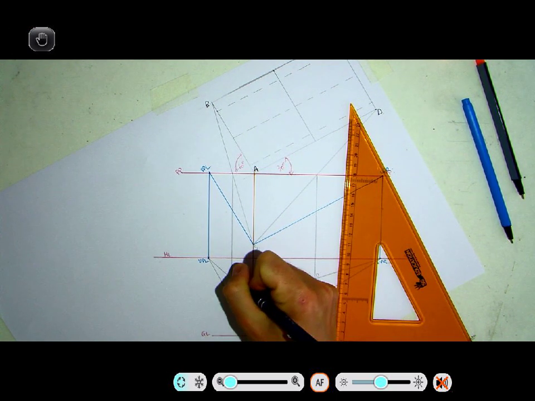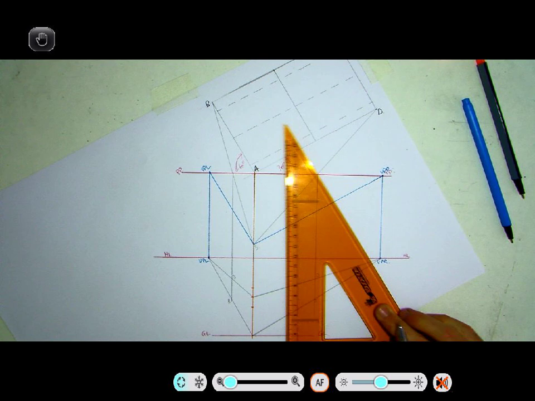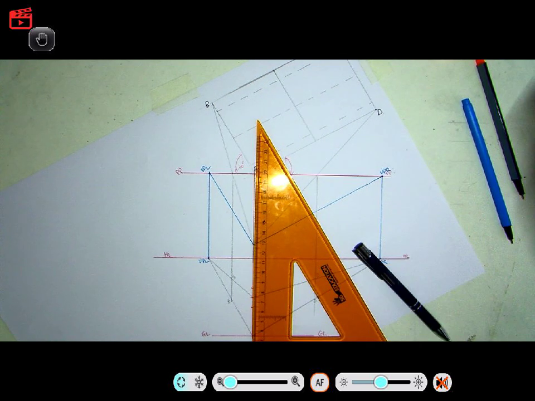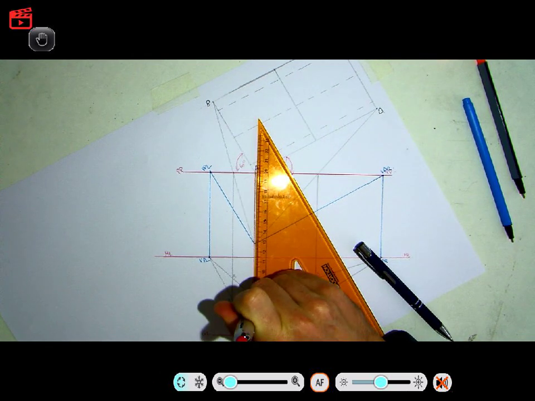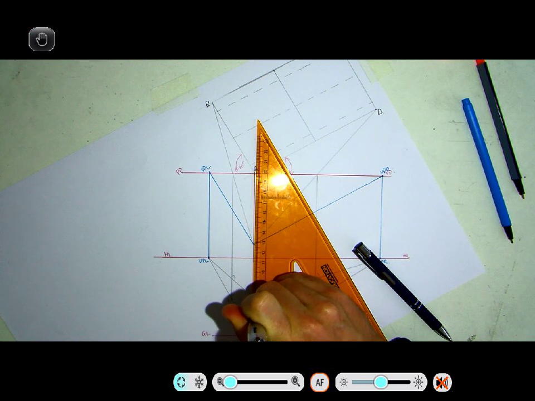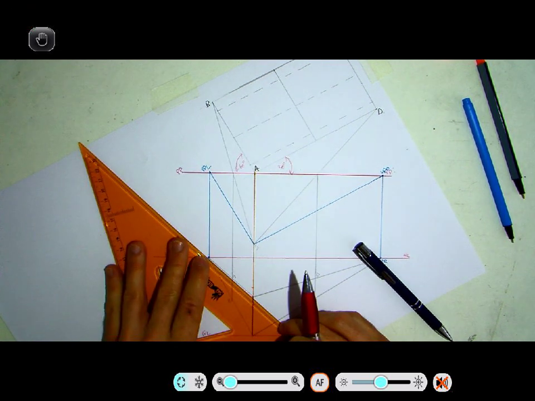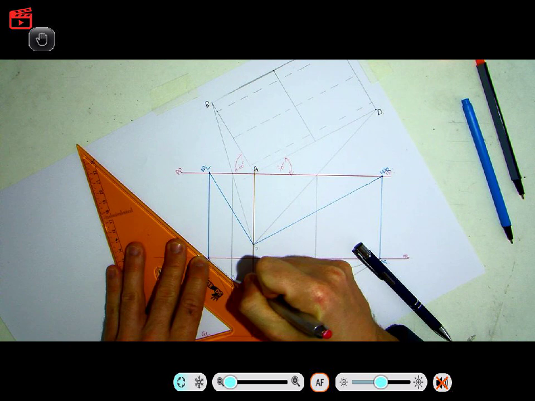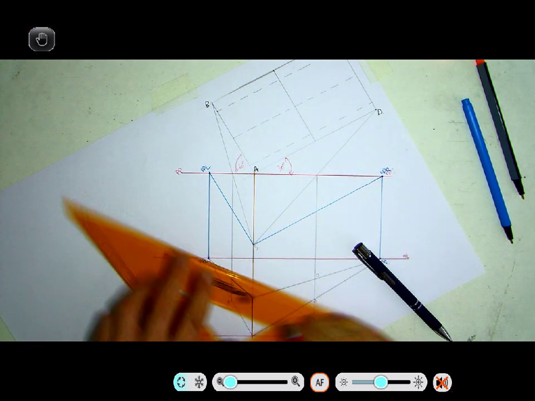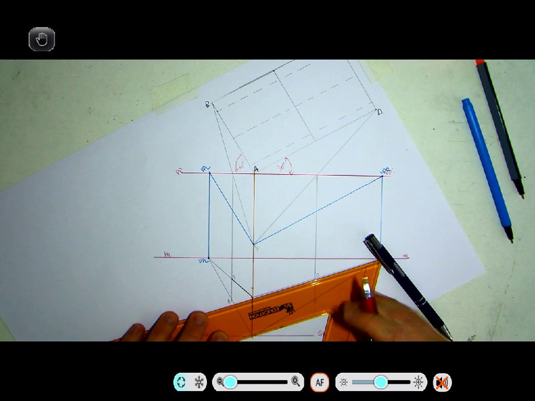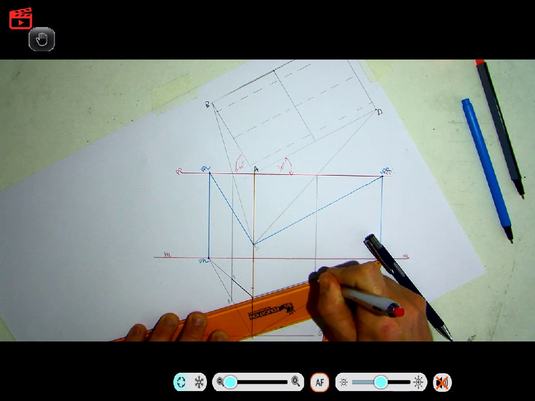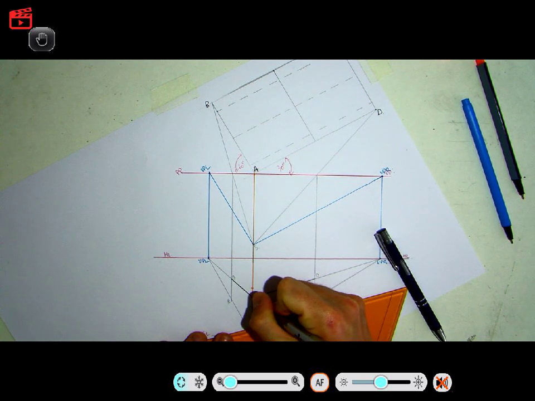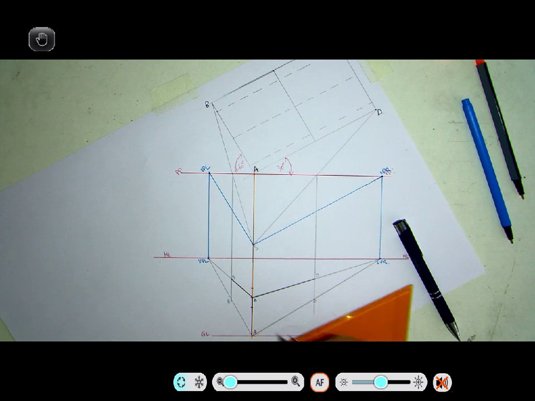And I'm going to start drawing this in heavy detail just to make it stand out that little bit more, just so you understand what we're drawing. So this is the top surface of the table. So I have edge AD and edge AB. Again, that's A and that's A.